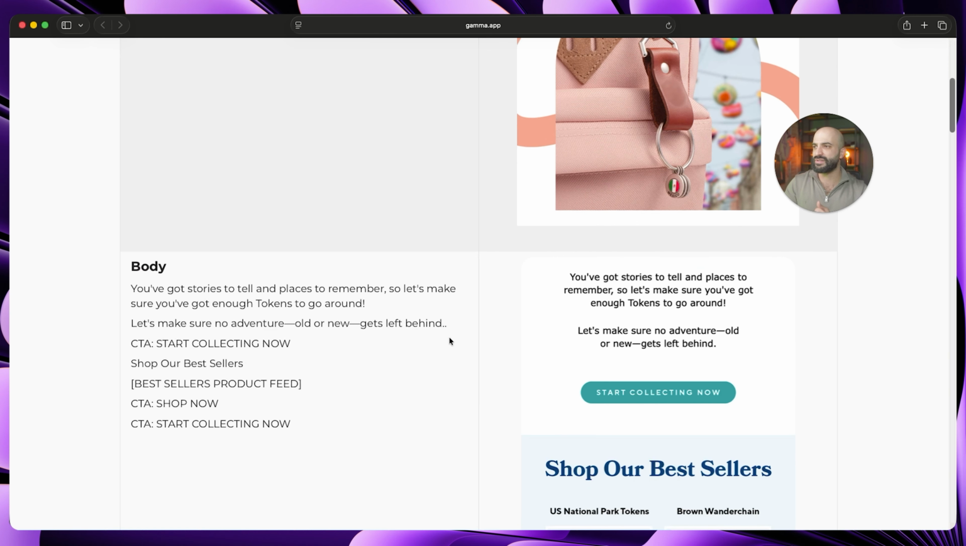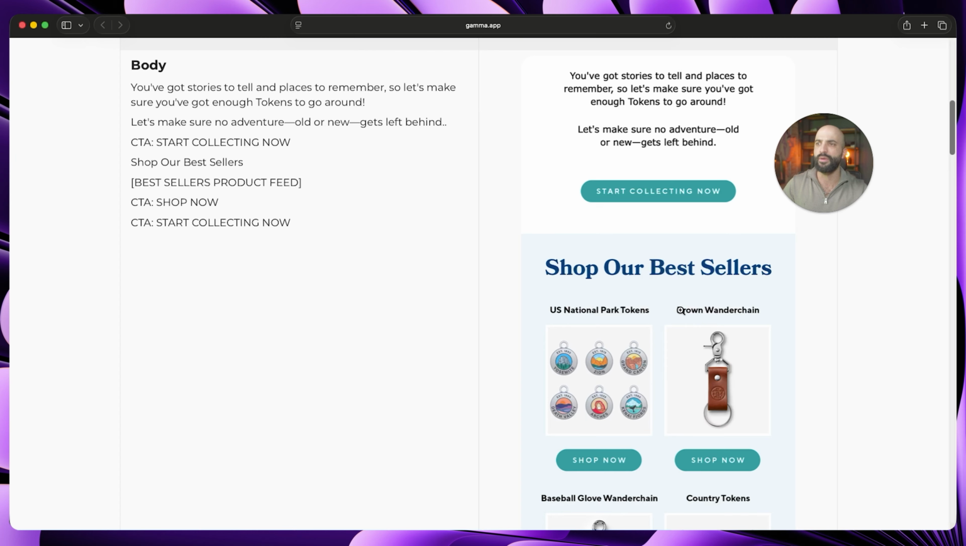You've got stories to tell, places to remember, so make sure you've got enough tokens to go around. Let's make sure no adventure, old or new, gets left behind. Start collecting now. Shop our bestsellers.